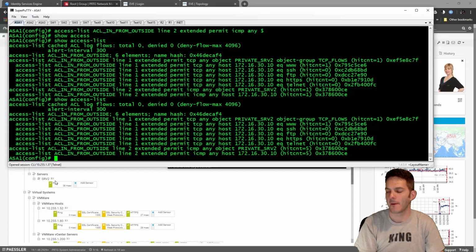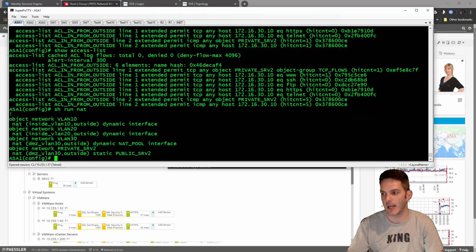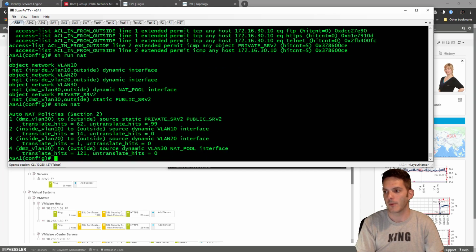So I'm going to come in here, and I have to go and create another one for a static PAT. So show run NATs. Right now we have a static entry, and we do show NAT. Notice how when we configured it, it shows up from a logical perspective, configuration-wise, as the bottom one that we've configured, since it's a static public server 2. However, from an operational perspective, it's the first one in line because it's the most specific. So it goes from the most specific to the least specific, or the most generic.